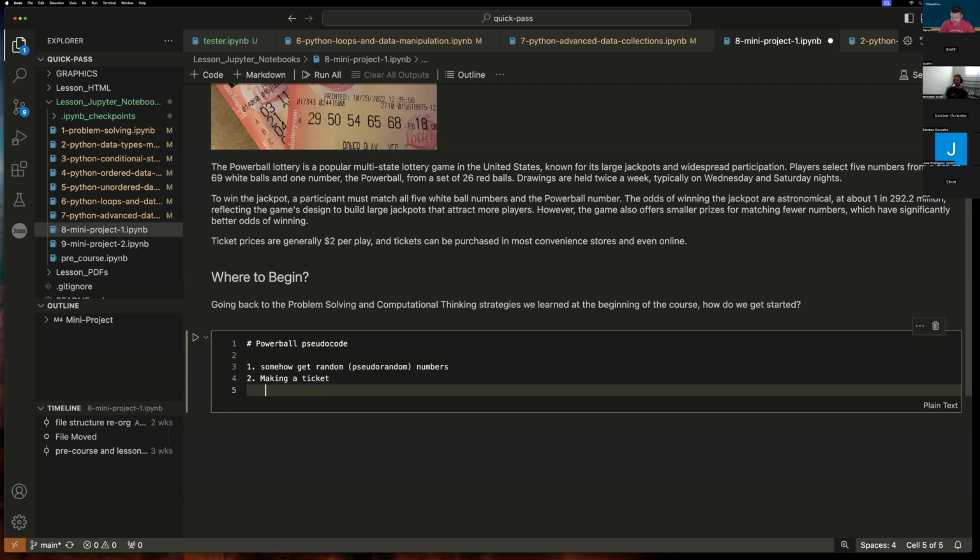So what is a ticket? You selecting or doing a random from the given list of numbers. So how many numbers comprise a ticket? Six in total. So six numbers total. Yeah. And we have five main numbers and one Powerball. Okay. And then we have to make this ticket. And we have to put it in there. Okay.